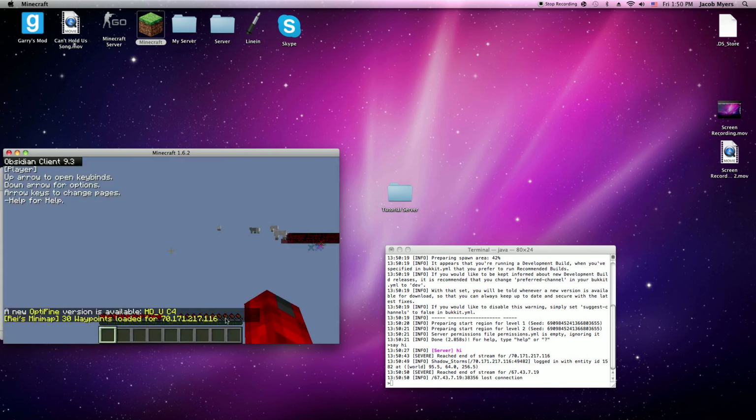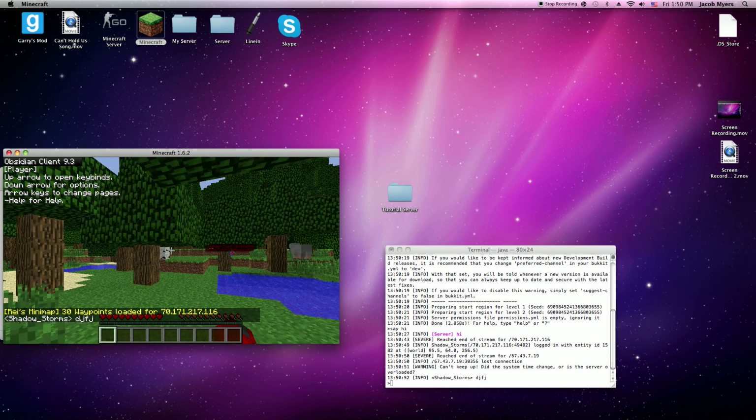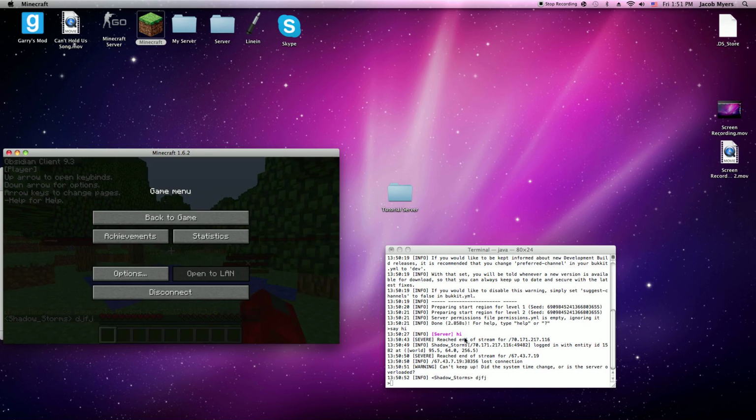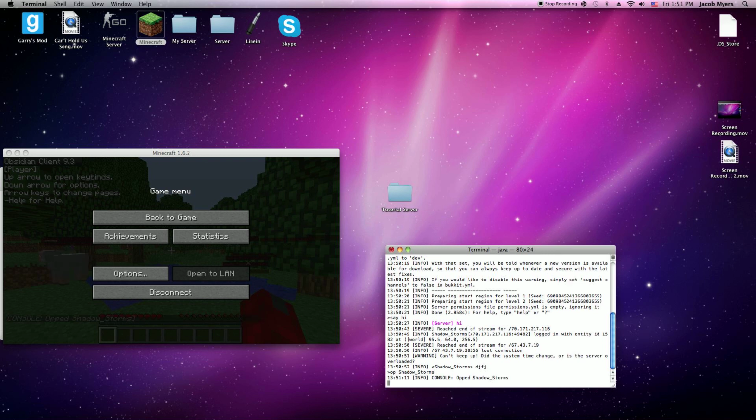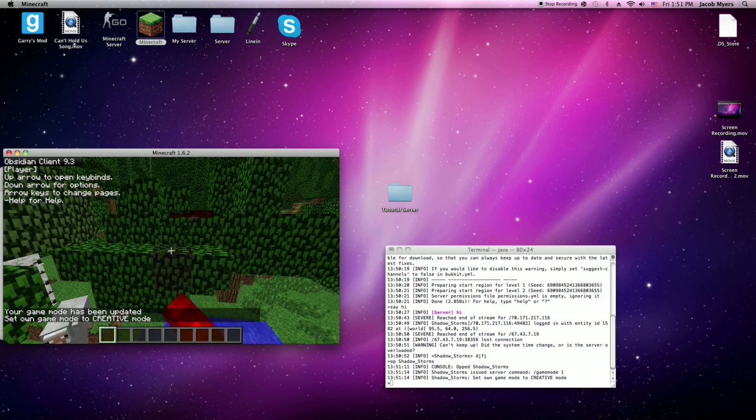Log in, and it'll say you logged in. But you won't be able to do anything. You won't be able to do /gamemode. You won't be able to do any commands. You'll be a member, not operator. So you want to go over to here and type op and then your username. But don't put any slashes, because in terminal, slashes aren't recognized. So just put op. Don't type slash, and then gamemode 1.